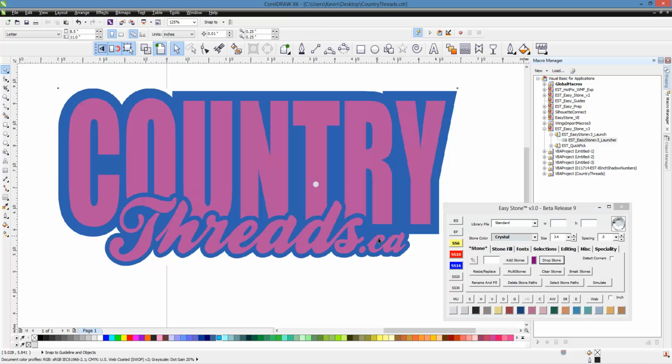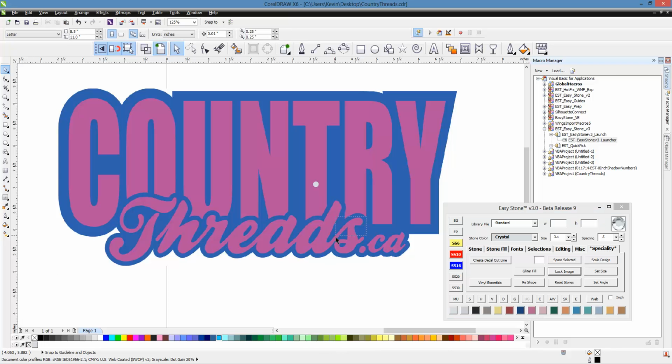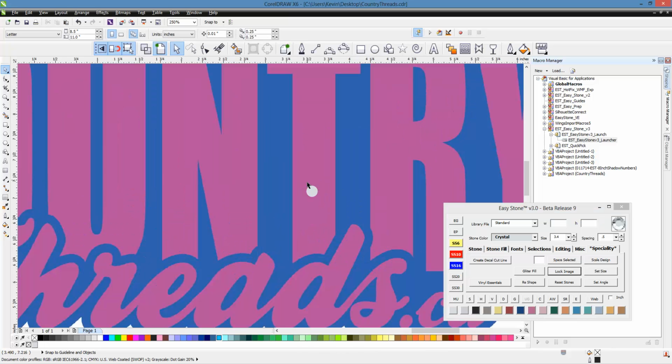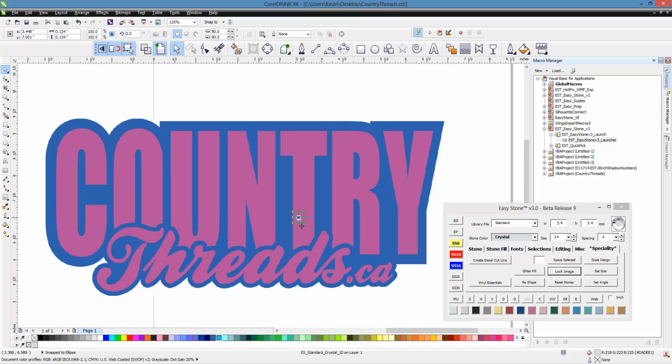All right, now the bitmap here, let's go ahead and go back to the Specialty tab and lock that. So now I can't accidentally move it around. So here's our exploratory mission. We know we want to use SS10 stones for our lettering.